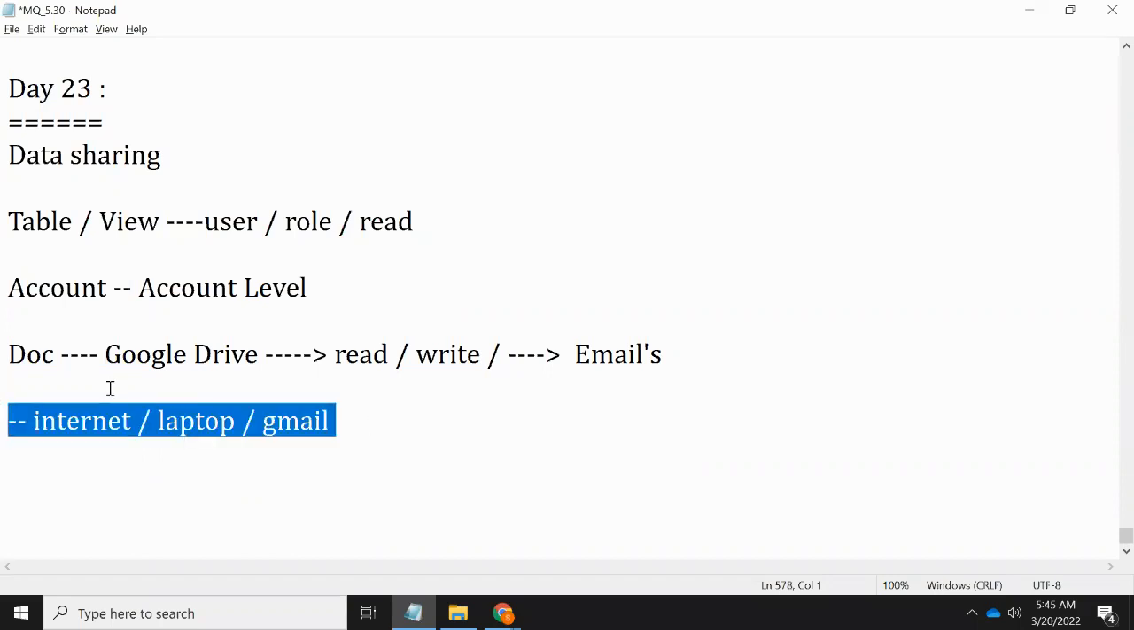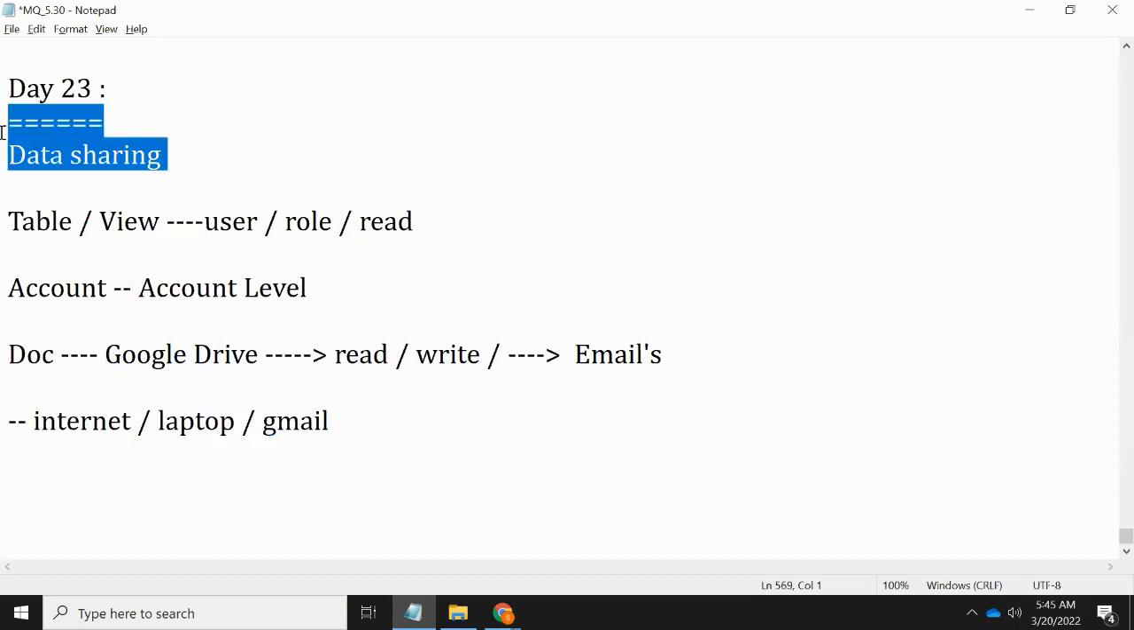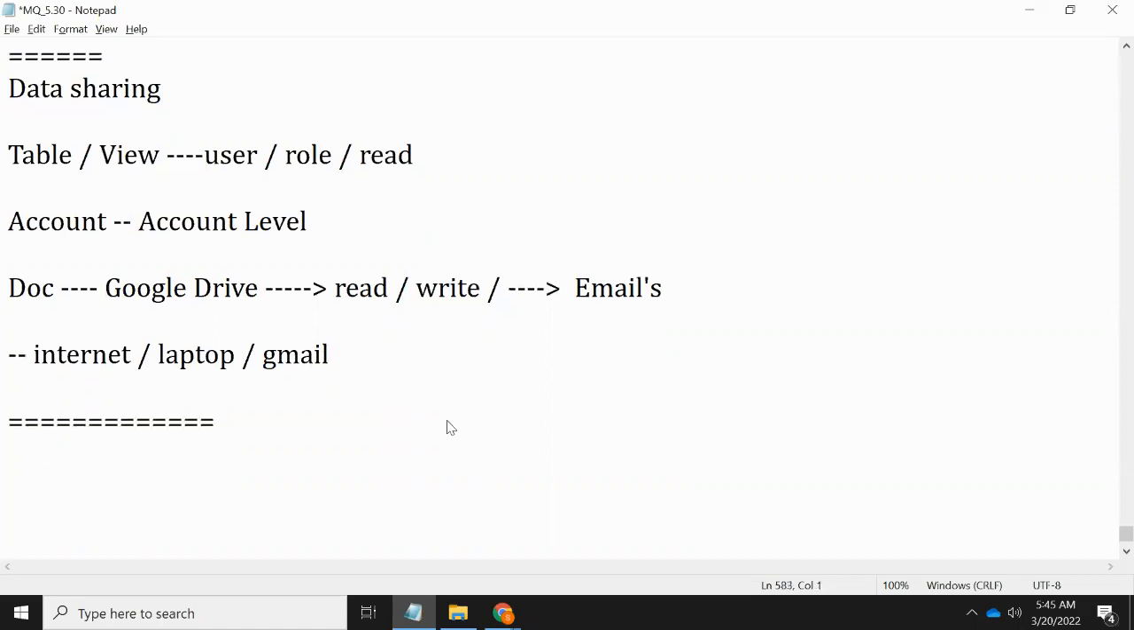The same concept applies here in data sharing. When you share data, to whom you are sharing, it's their responsibility for processing charges and storage charges and everything, it will be from their side. Now let's come and observe how to create a data share.